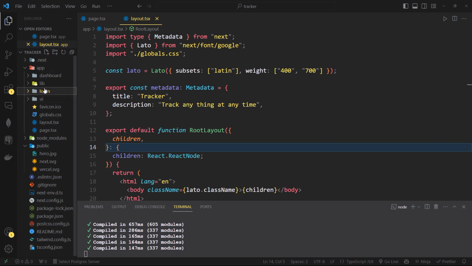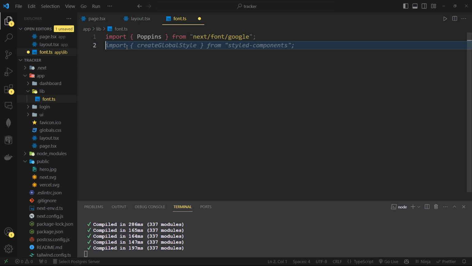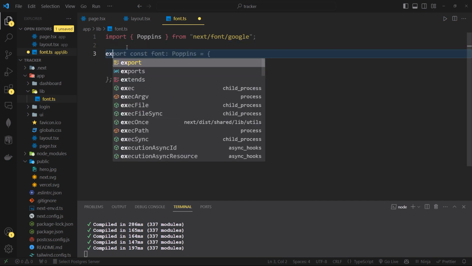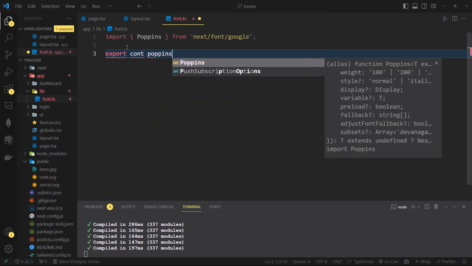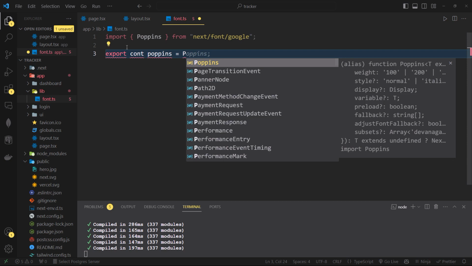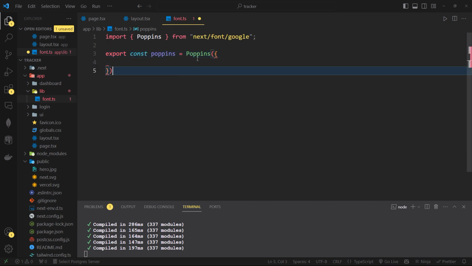The next thing we need to do is come to this lib. This is where I'm going to create font.ts. This is going to hold our other font which we're going to create here. So here I'm just going to say import. I'm going to use Poppins for this one. And here we'll say export const Poppins.